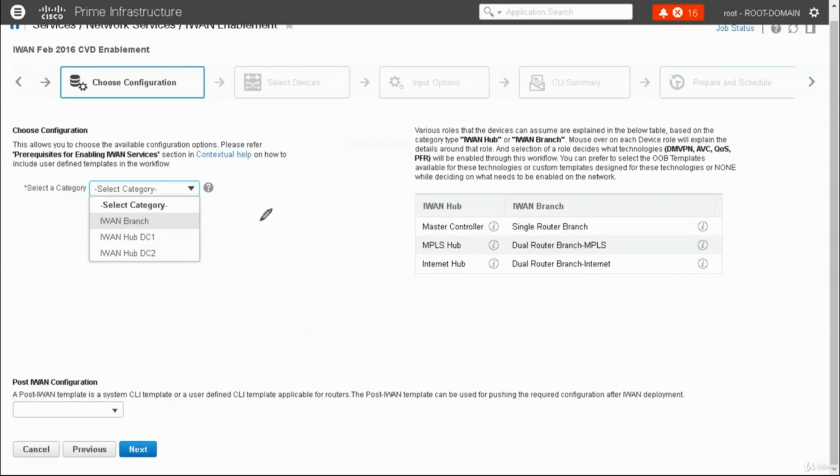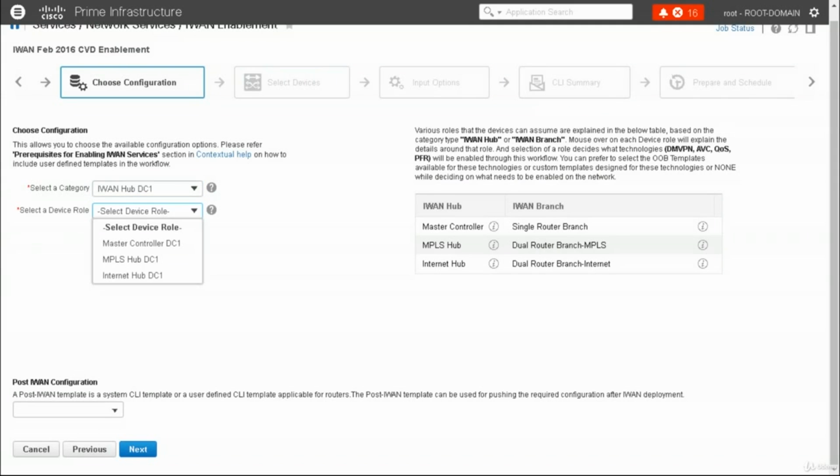But yeah, here you will get the template. So which type of data center do you have? Suppose first of all I have iWAN hub DC1. Now what is the role? This is my master controller, so I can use this as a master controller, no problem. Then do you want to use the template from that CVD, meaning the Cisco Validated Design? Post iWAN configuration, a post iWAN template is a system CLI. So what is the option there? Let me click there.